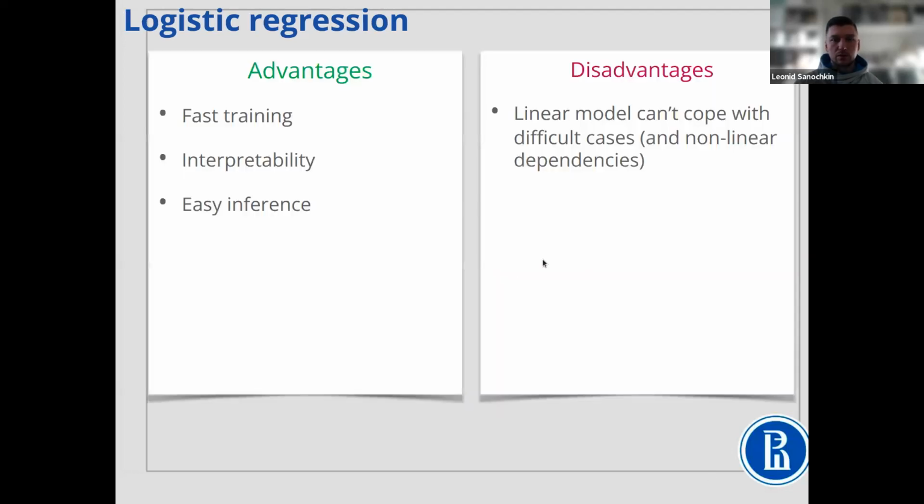Okay, this we've already spoken about. The main advantages of linear models are their fast training, their quite fast inference, and of course good interpretability, because you can just interpret the weights of the logistic coefficients as feature importance. But of course, the main disadvantage is that you can't deal with non-linear dependencies between your classes, and if you have some data that has a difficult structure, it can be very hard to build an appropriate linear model for this kind of data.